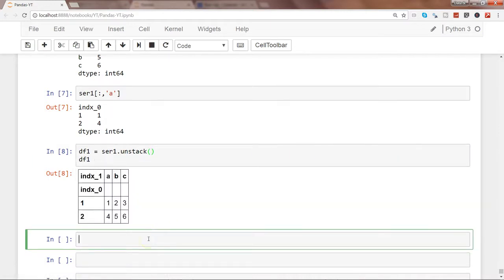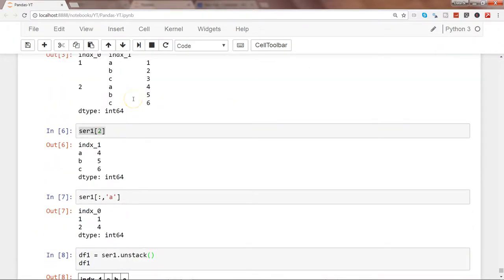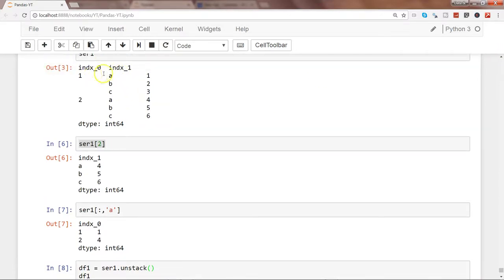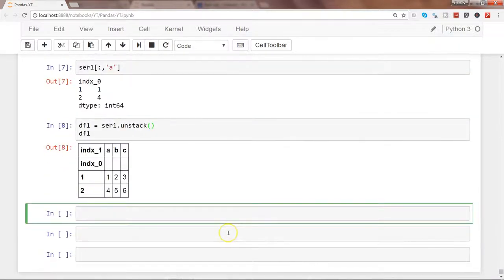Now let's see how we can swap the levels of a series. If I go up and show you the series, what you may probably want to do is swap these levels, so that ABC is coming first and then the second one. Alright, to do that there is a very straightforward method.